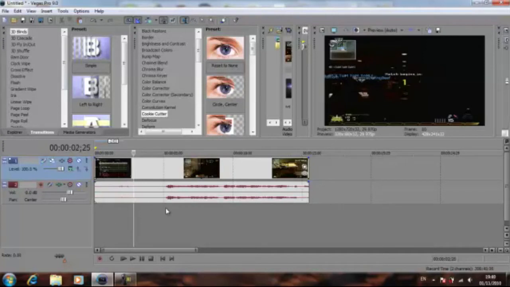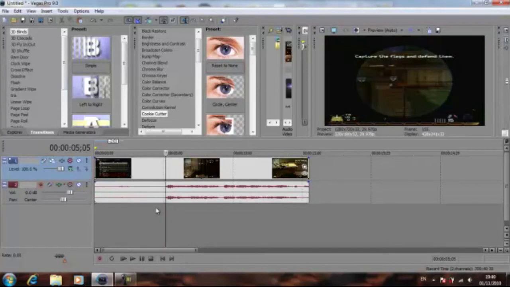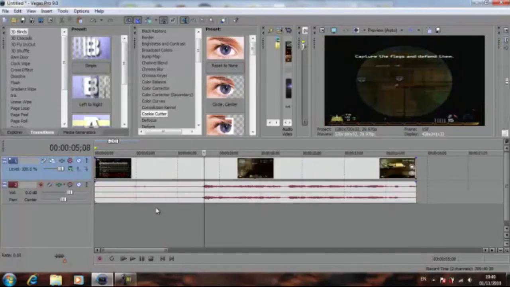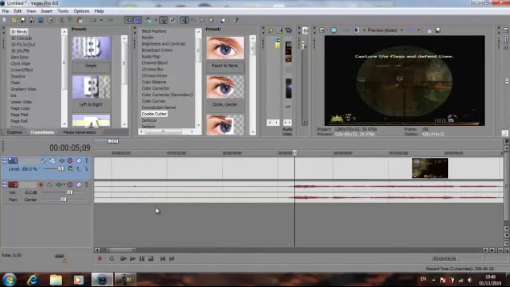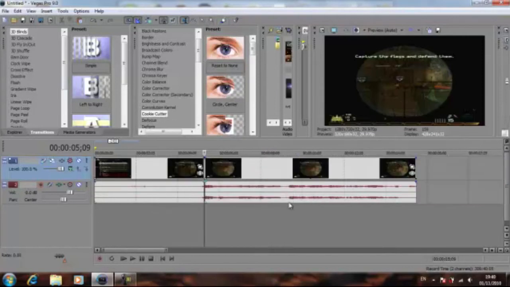Okay, so basically just go to the point in the clip just before the guy shoots the gun, so I would say about there, yep, about there, and then just split it. Epic lag.